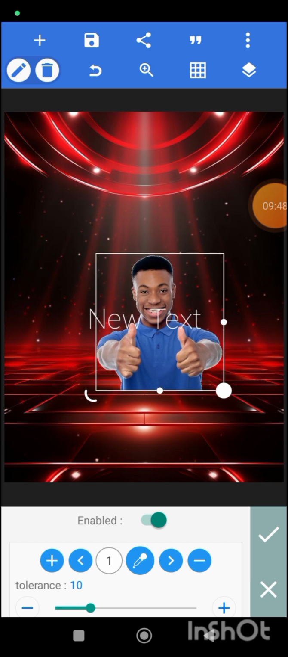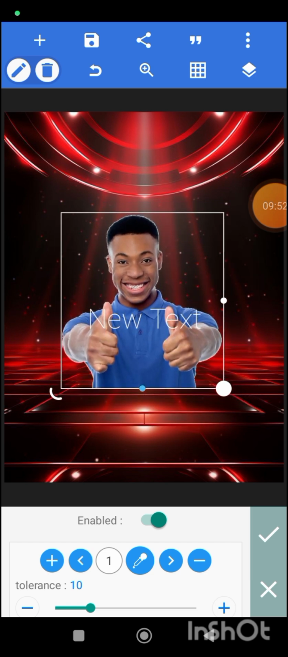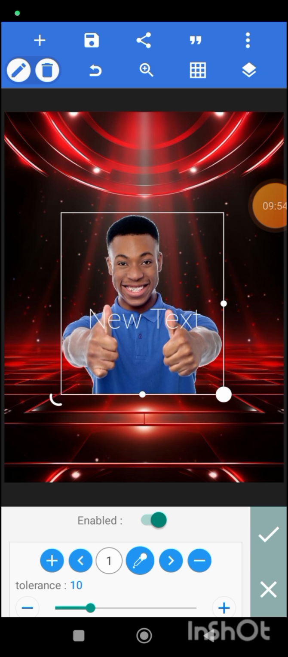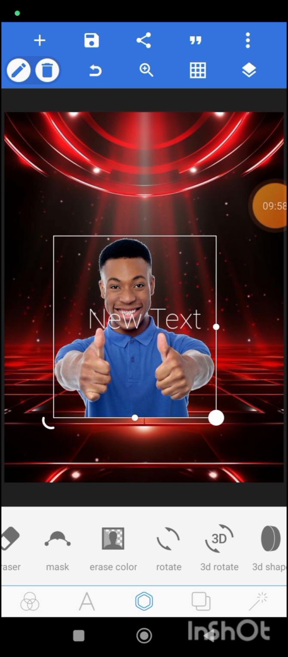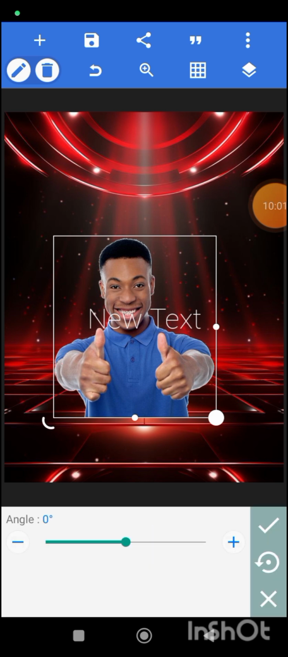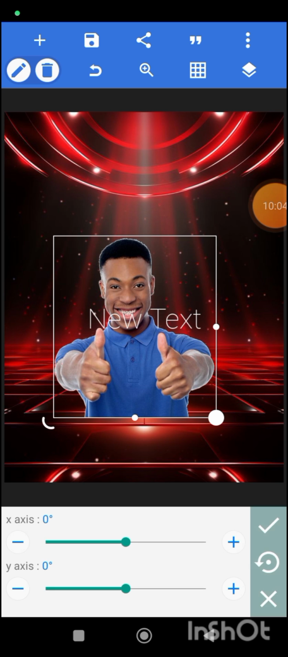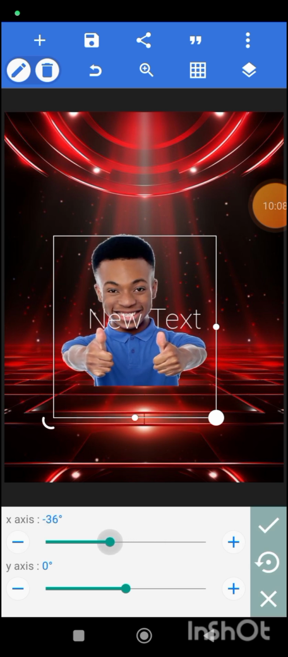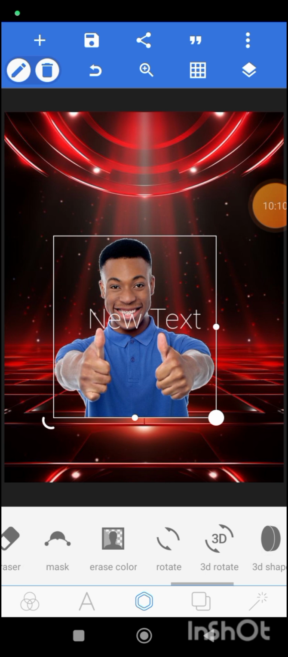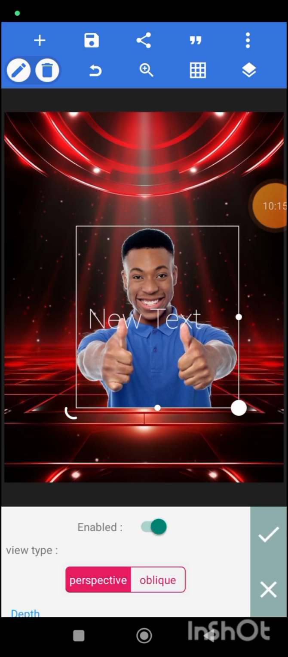It's now like a PNG image. All right. So for many of us that don't know what a PNG image is, it is an image without background. All right. So I can click good like this. You can see the image. Then I can rotate it to any angle I want. Then I can do 3D rotation. This is what we call 3D rotation. You can do both X and Y axis. Then you can make it a 3D shape, right?